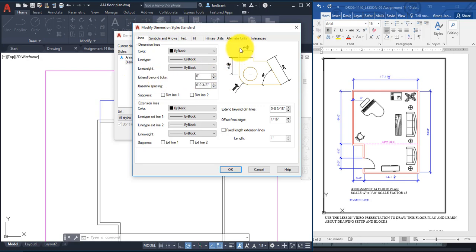And this has to do with the lines and how far they go beyond the tick mark at that corner. So I'll make that 1/8 inch and take a look at what that looks like. Extend beyond ticks, 1/8 inch there. And that would be for the dimension lines. But now for the extension lines, we'll do the same thing. Extend beyond dimension lines, we'll bring that back to 1/8 inch.